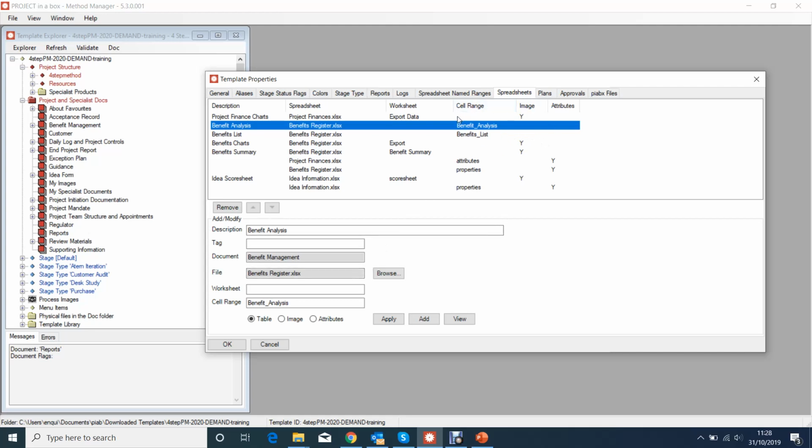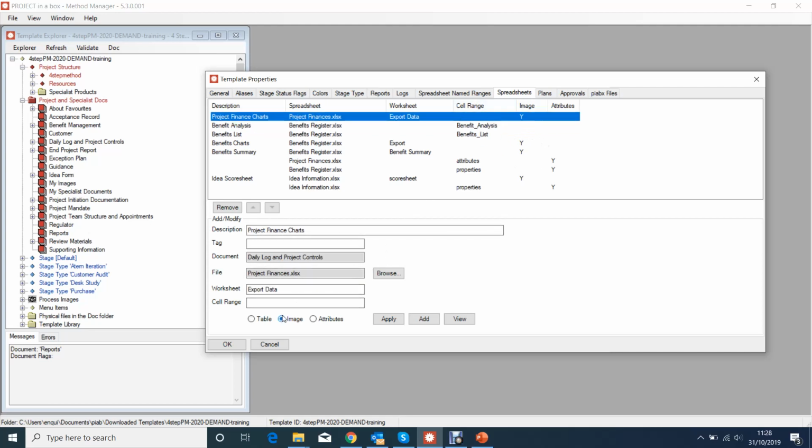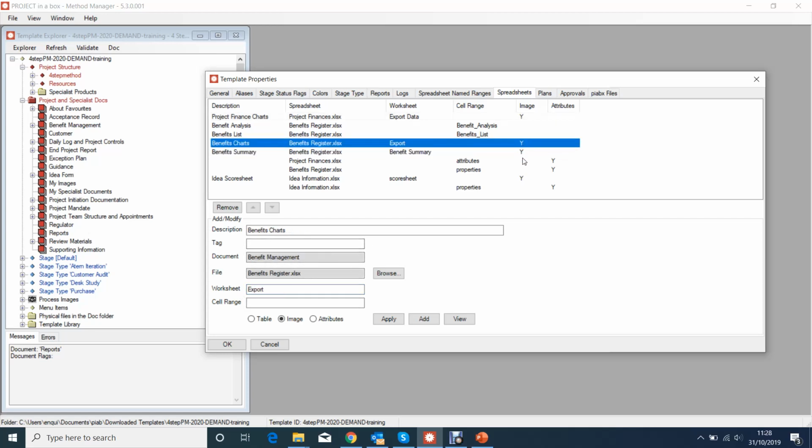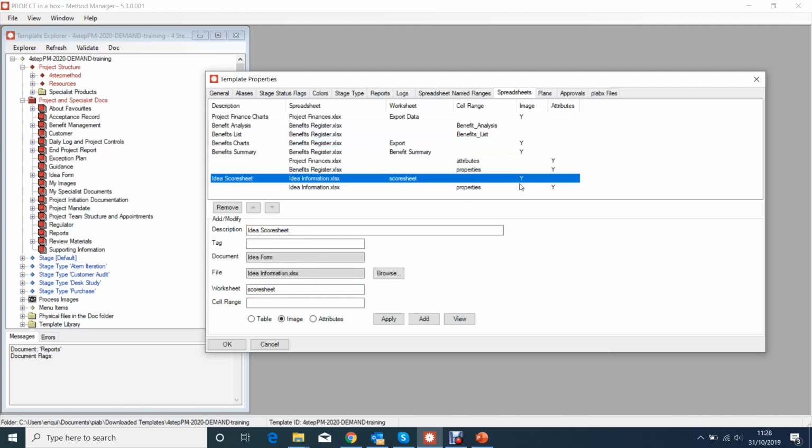This one's also a table here as well. But you can bring other types of things through. So this one is an image. You can see it's shown as an image here in the column, and images set up here. And that's going to bring all the images that it finds within the worksheet export data. So this isn't using a cell range, it's just using a worksheet reference, and that's what these ones here are using as well.